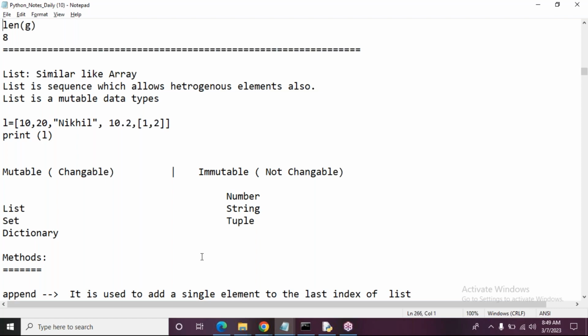So a list is a collection of... generally, what is an array? An array is a collection of homogeneous elements. That means it is a collection of similar kinds of elements. An array may consist of all characters, or all numbers, or it can be a string array. You may have all strings, or a character array, or a number array. You will have all the same kind of elements.